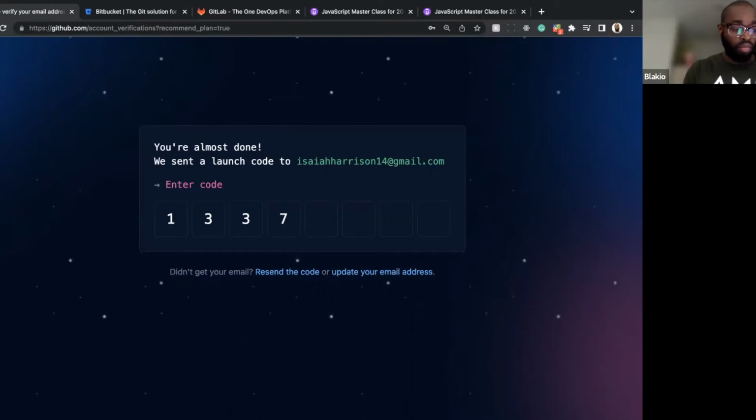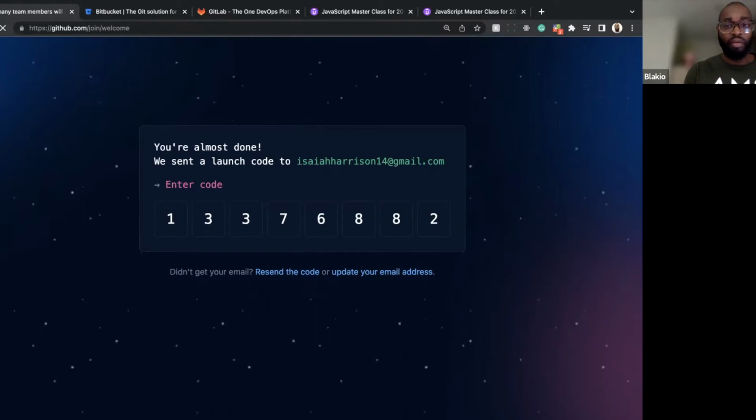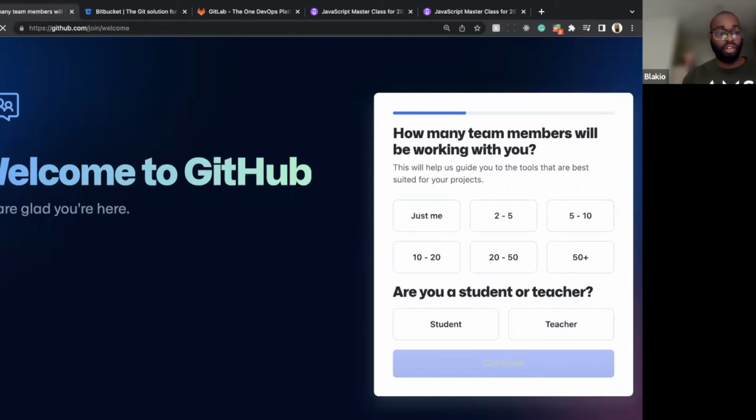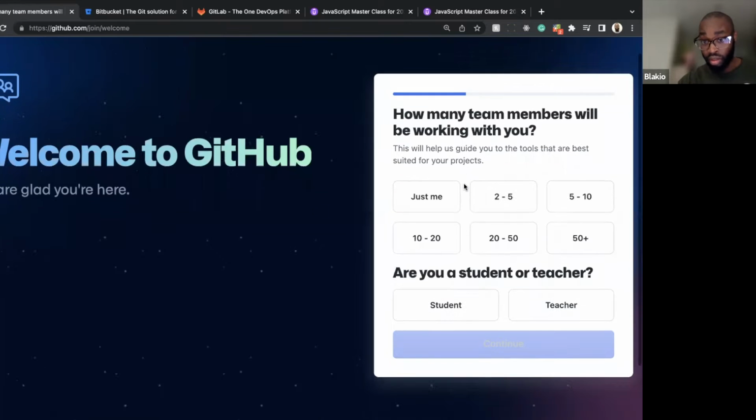I think most of this stuff is going to be verified through blockchain type of stuff, like cryptocurrency type of technology. But yeah, I think it's gonna go away soon.